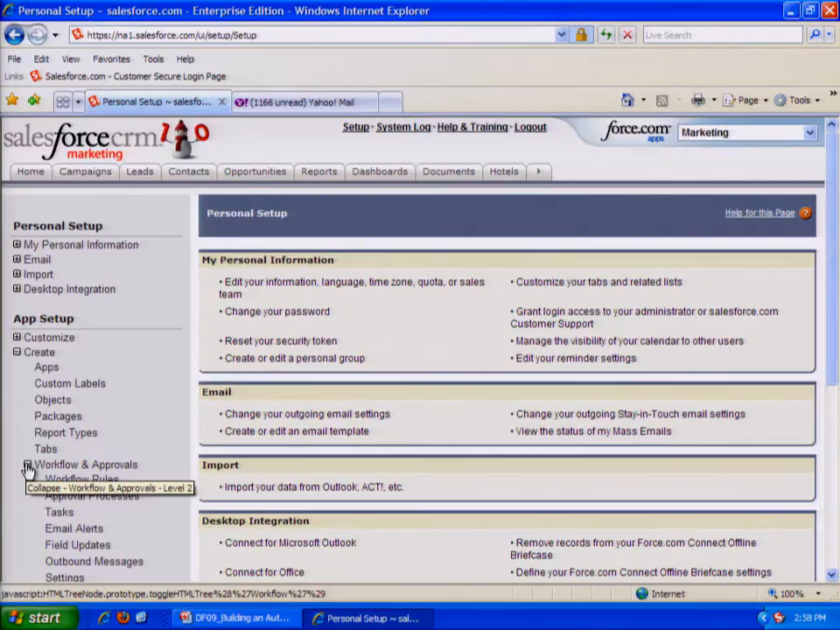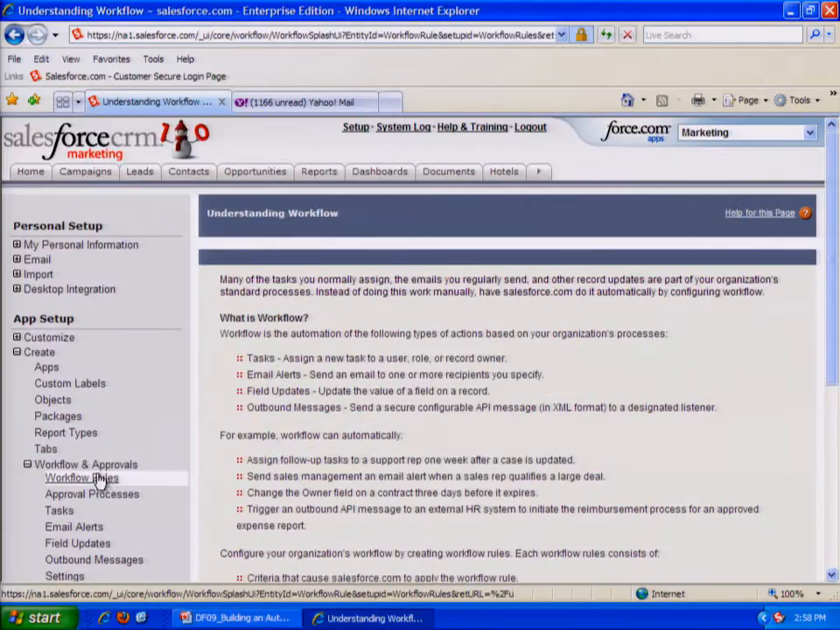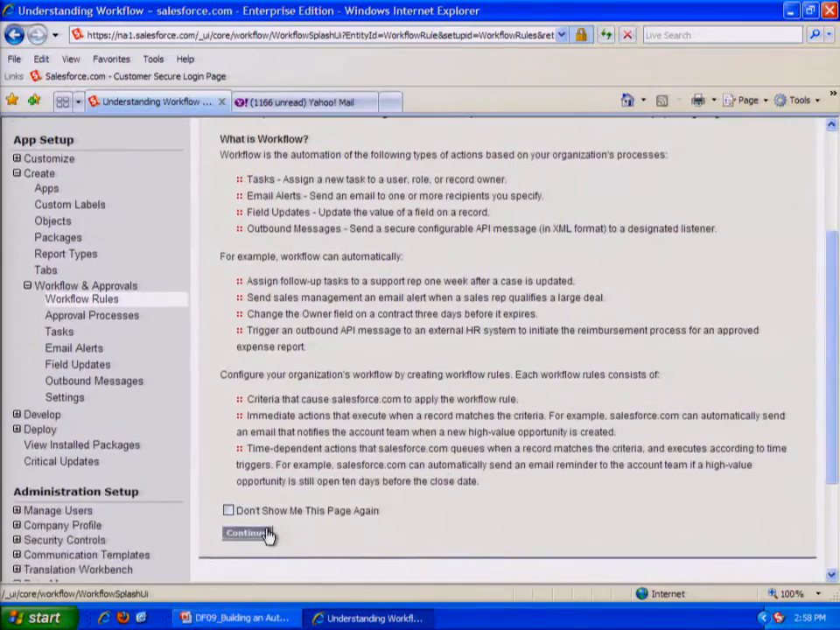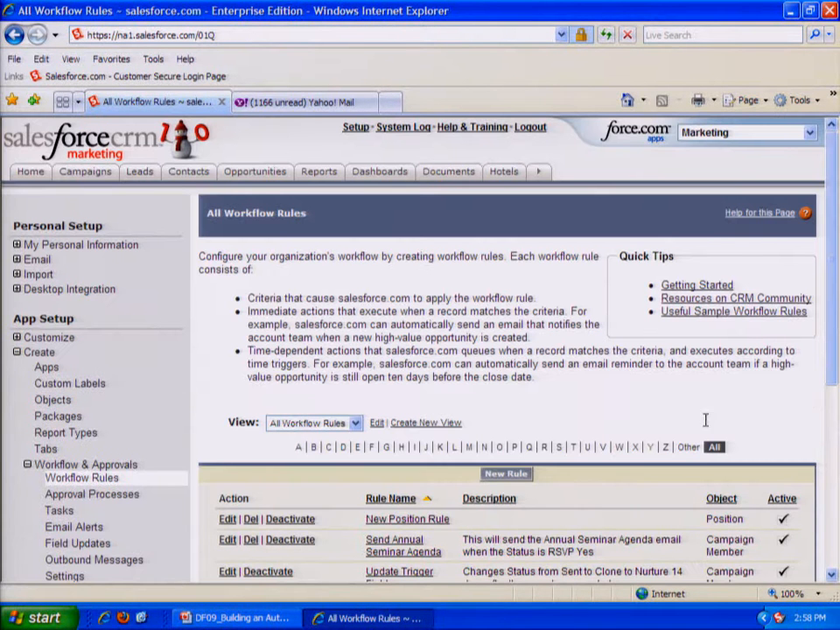And then under Create, you will see Workflow and Approvals. And then the very first link under there is Workflow Rules. Now it gives you a great splash page, tells you all about workflow rules. Now, we're not going to go through every single part of workflow because this is not a workflow session. If you're interested in workflow, we have tons of classes all about workflow. But what we're going to do is continue on past this.